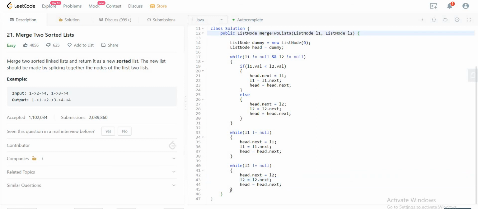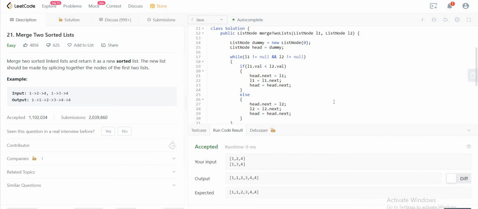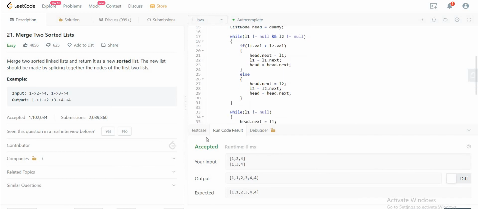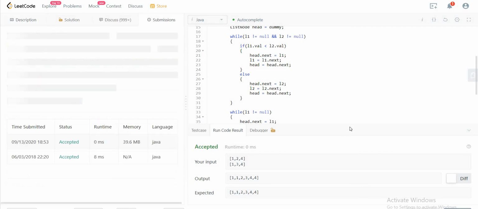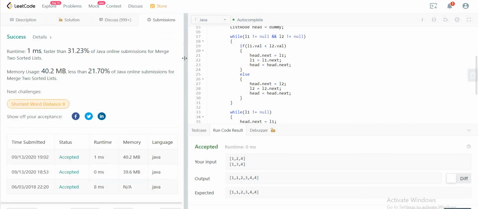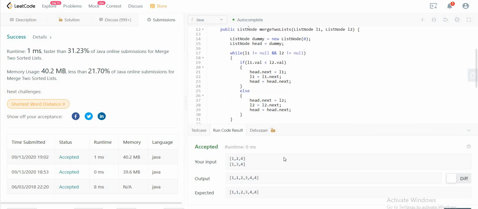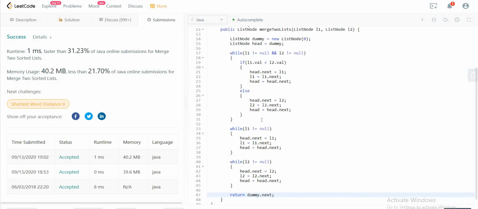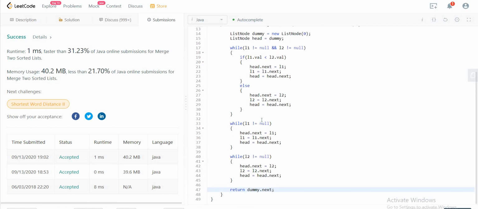And then in the end you would just want to return dummy.next. So let's just run this code and see if it compiled and everything is okay. So the first test case that's provided is good. Let's submit it to see if everything is okay. Yes, it works. So that's a pretty simple question, but if you have any questions, let me know in the comments below.